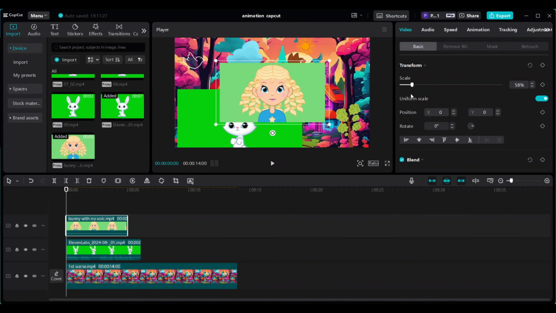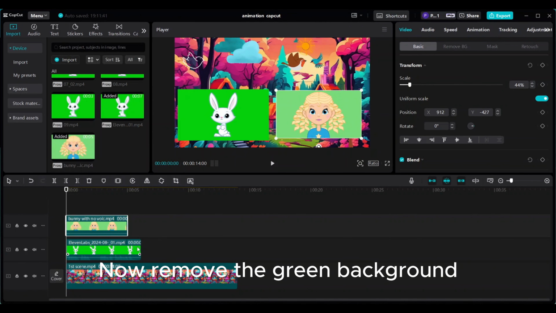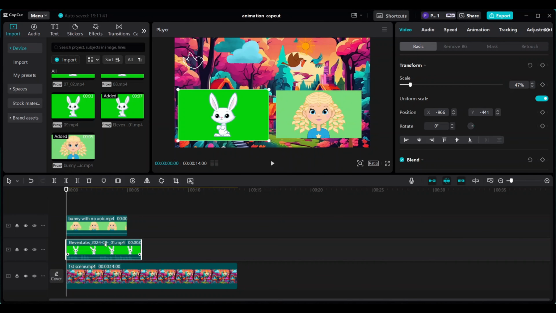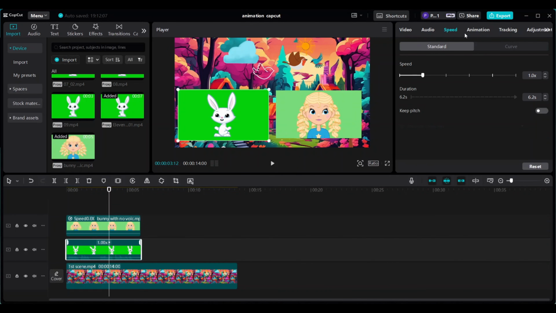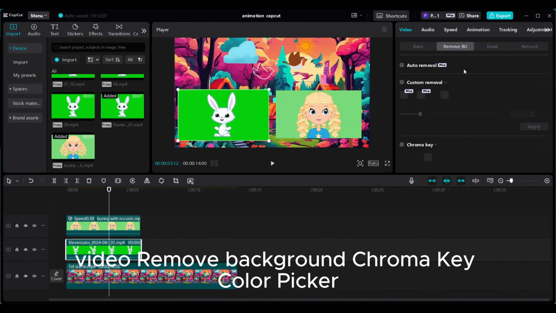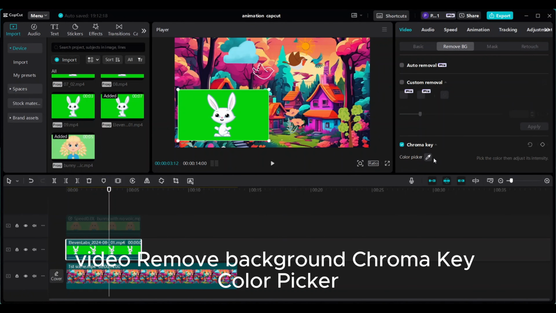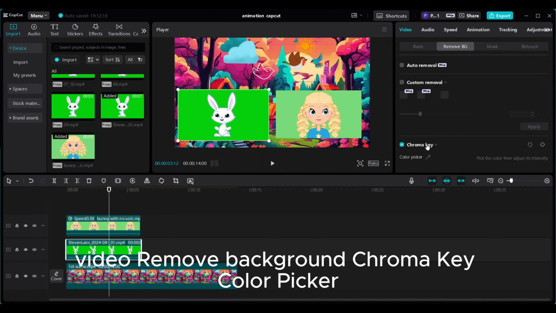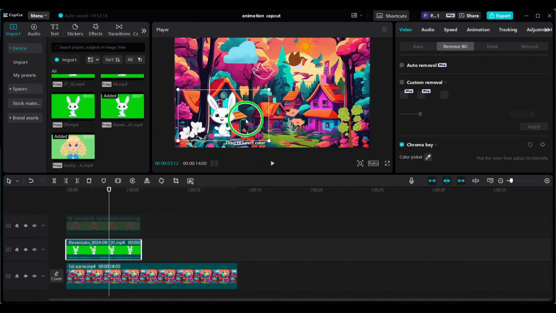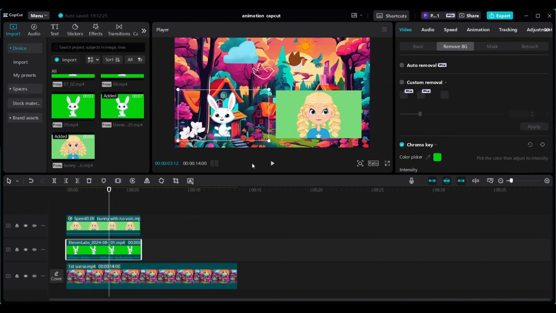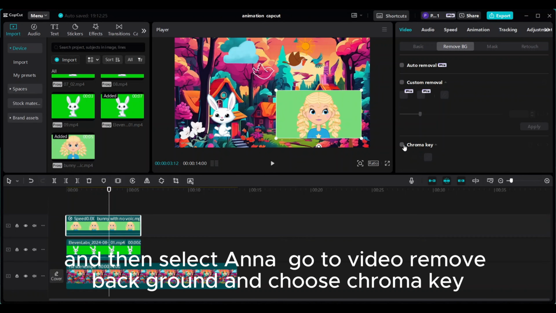Reduce the scale. Now remove the green background. Select the bunny clip. Video, remove background, chroma key color picker. And then select Anna, go to Video, remove background and choose chroma key.